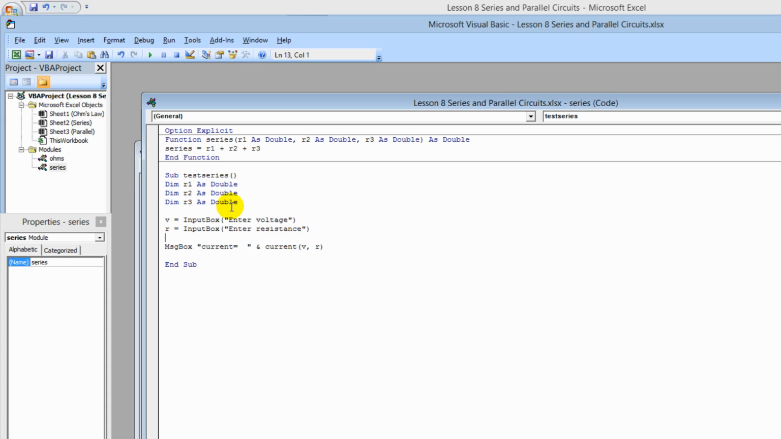Okay. Now you want to ask the users to input R1, R2, and R3. Okay, after all that, so change this to R1. Enter R1. So we can copy and paste this 2 times. Okay. So we have 3 resistance. Enter R2. Enter R3. Okay, make sure they match.